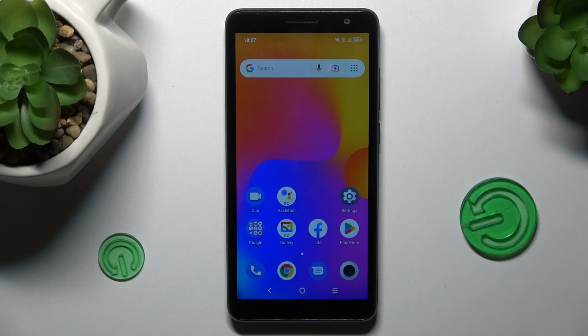Hi guys, it is Hardest Info channel and today I have ALCATEL 1B 2022 and I want to show you how to add an event to your calendar on this device.